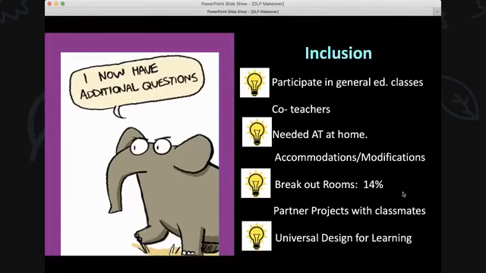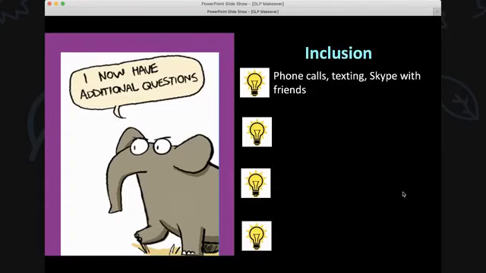And of course, that whole concept of universal design for learning. Phone calls, texts, Skype with their friends. We want to keep our kids connected with other peers, right? So having a way that they can do that is really important. Again, using Google Docs to share comments.